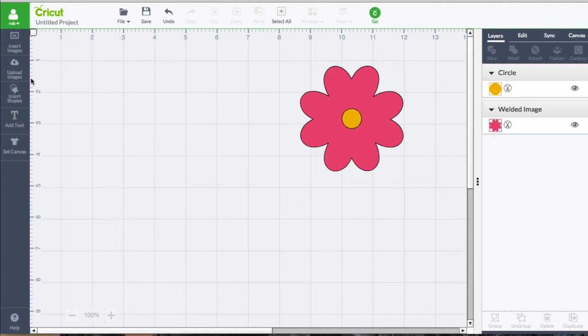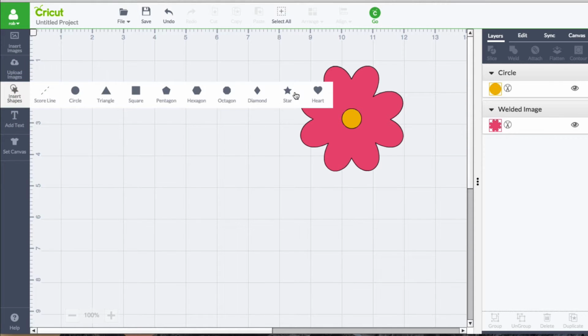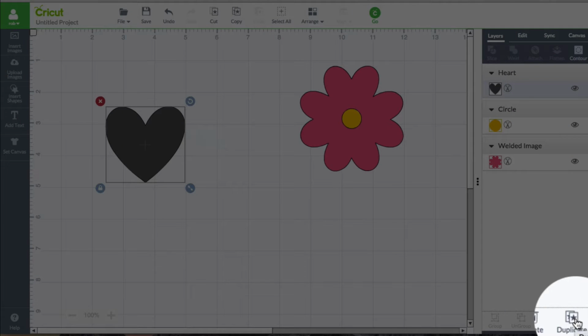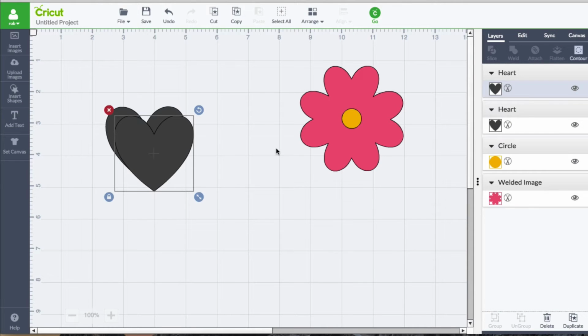Okay, so basically, I made this flower just from a heart. I went to a heart, and I have it on my mat here. And the thing that I need next is to duplicate this. So I'm going to go ahead and duplicate it.